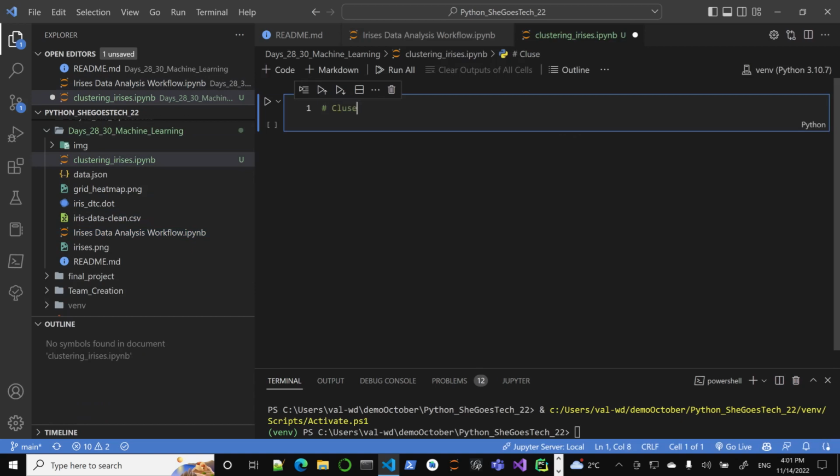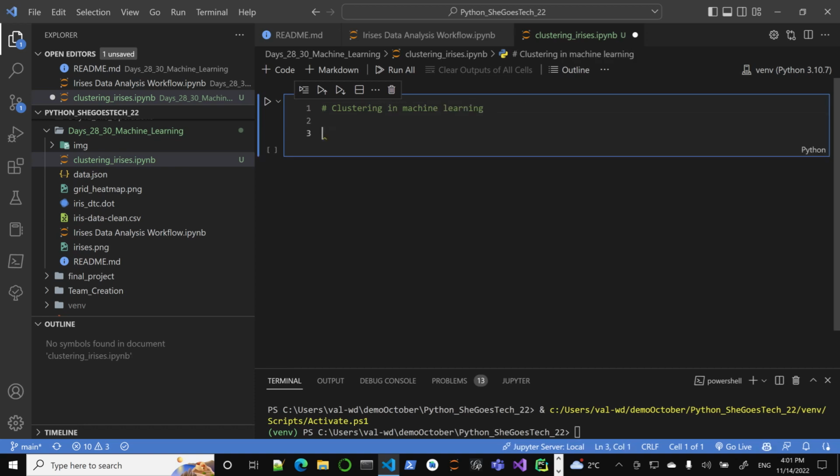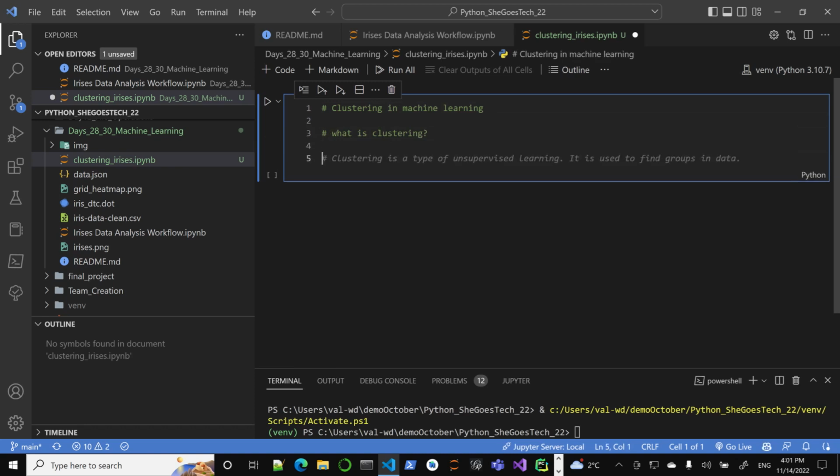Clustering algorithms, clustering in machine learning. What is clustering? Unsupervised learning, like I said, finding groups in data. That's it, I guess, for now.